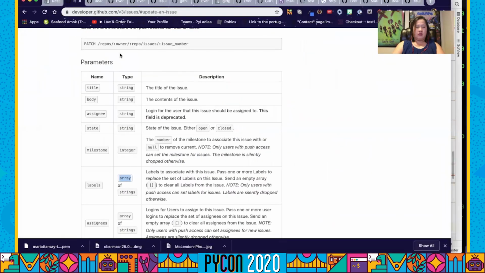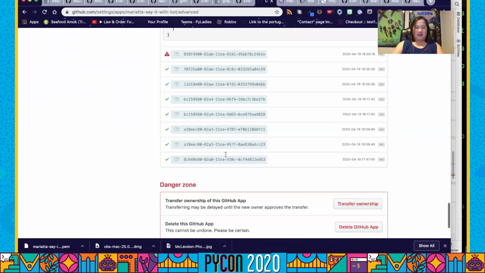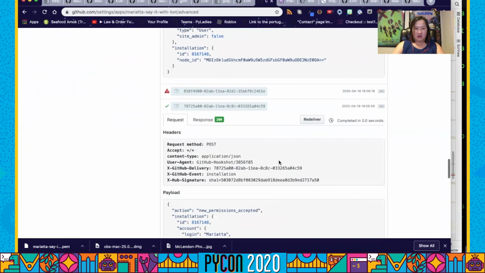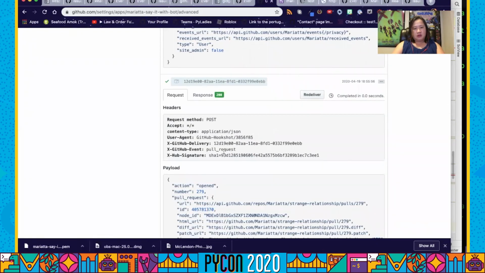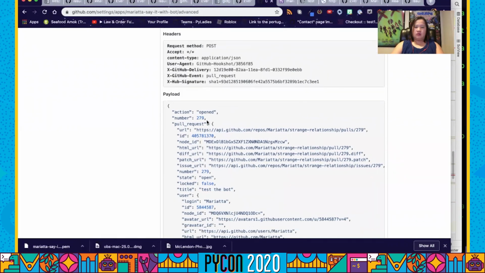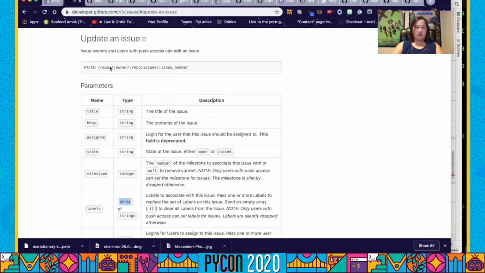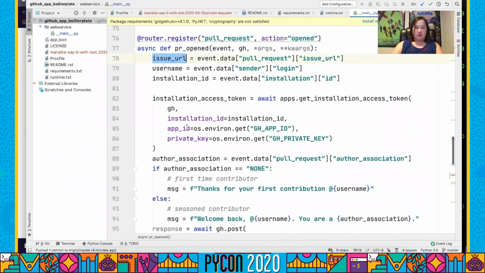Okay, let's figure out the URL again. That is the most complicated part of this, figuring out the response, figuring out how to construct the URL. So if we go back to here, I have an example of the earlier pull request opened event that my bot has received. So in there is what we need. Basically the issue URL here is what we needed in the API call: issues and issue number. So actually, just the pull request and issue URL is all we need, which we already got from before.